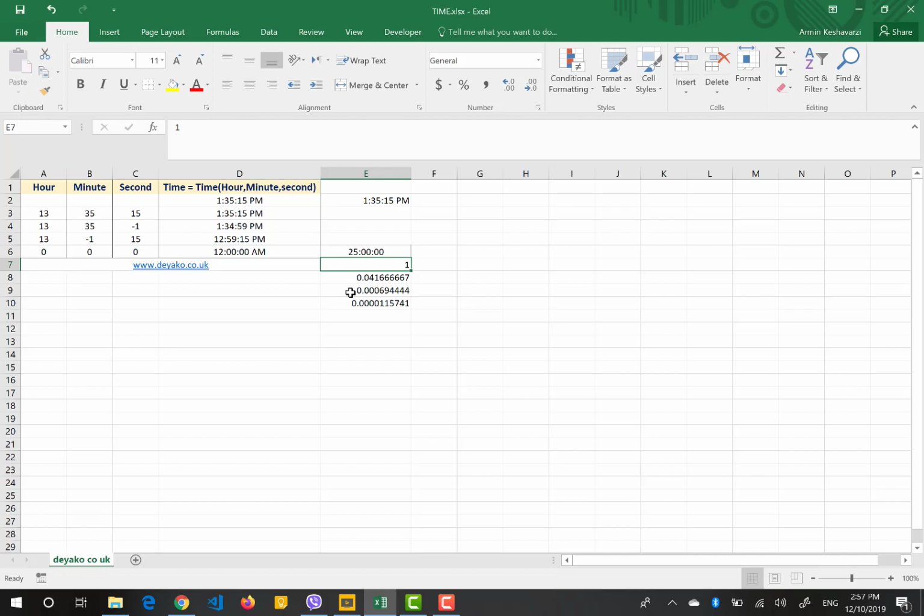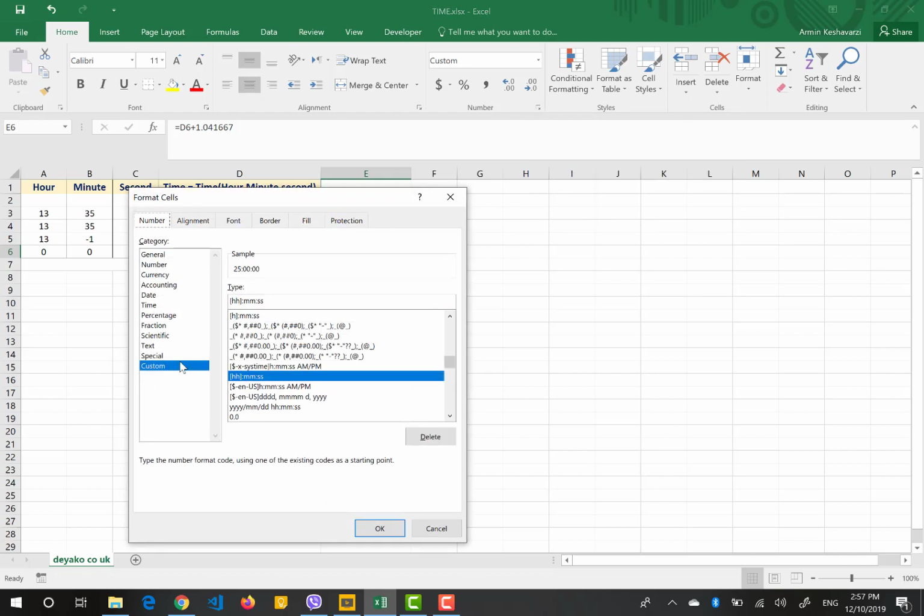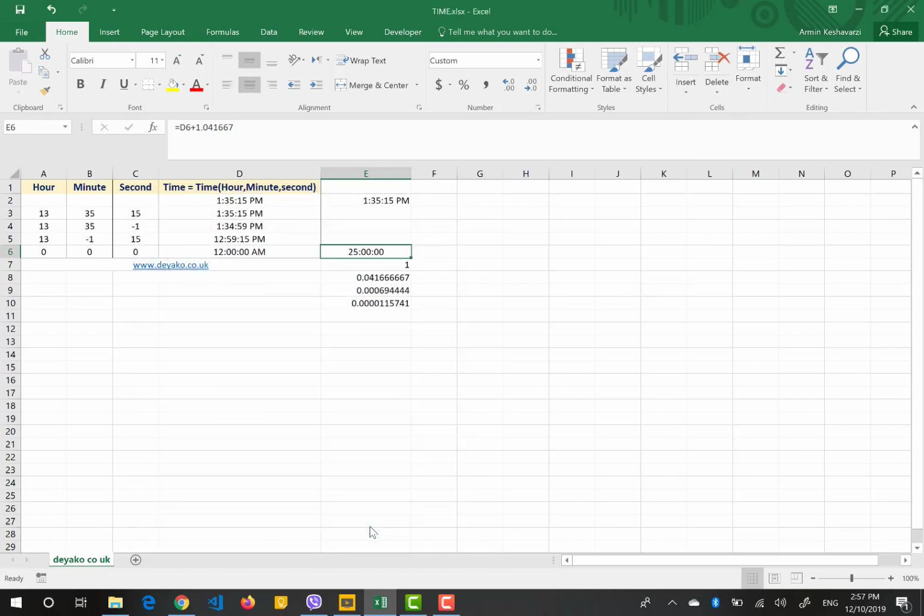We need to remember that in Excel 2019 and above, this formatting will be done automatically, and you don't need to change the format. But if it doesn't, you can simply go to custom and do it yourself. So this is how the time function and the time values work in Excel.